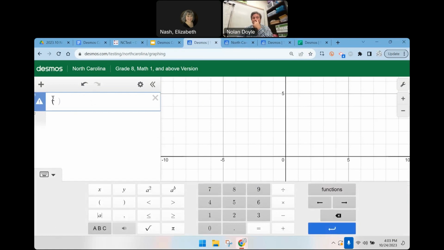Nolan, we do have a collection of questions whenever you are ready. Yeah, let's do that now. Okay. So the first, this one's going back a few minutes. Is there a list of keyboard shortcuts? So you were showing how you could do like Shift 6 to get an exponent. Is there a list somewhere of those?